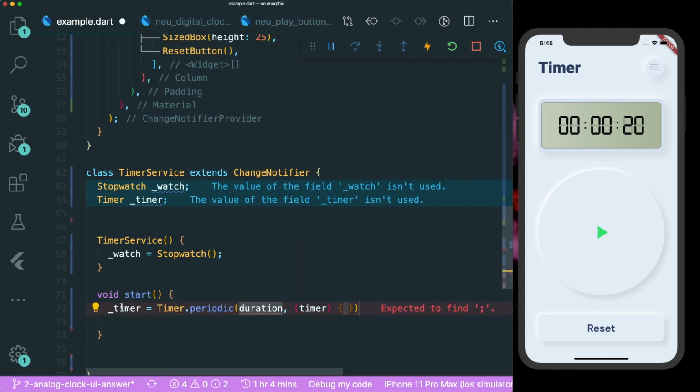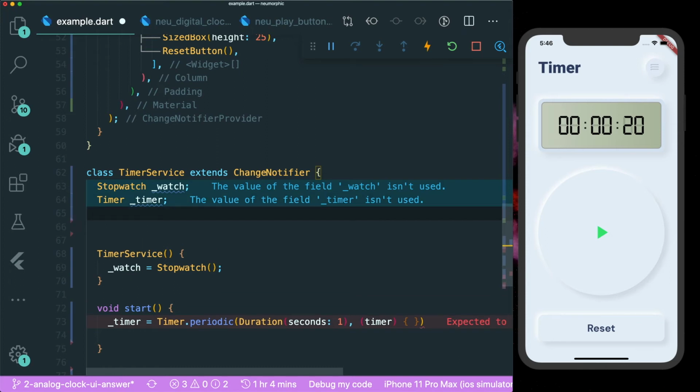Periodic meaning how long of a duration should we tick? We are ticking for only 1 second, so let's put seconds as 1. And at the same time, we will have a function that uses the time that has passed to do stuff. So we can initialize another variable called duration. Let's call this currentDuration.